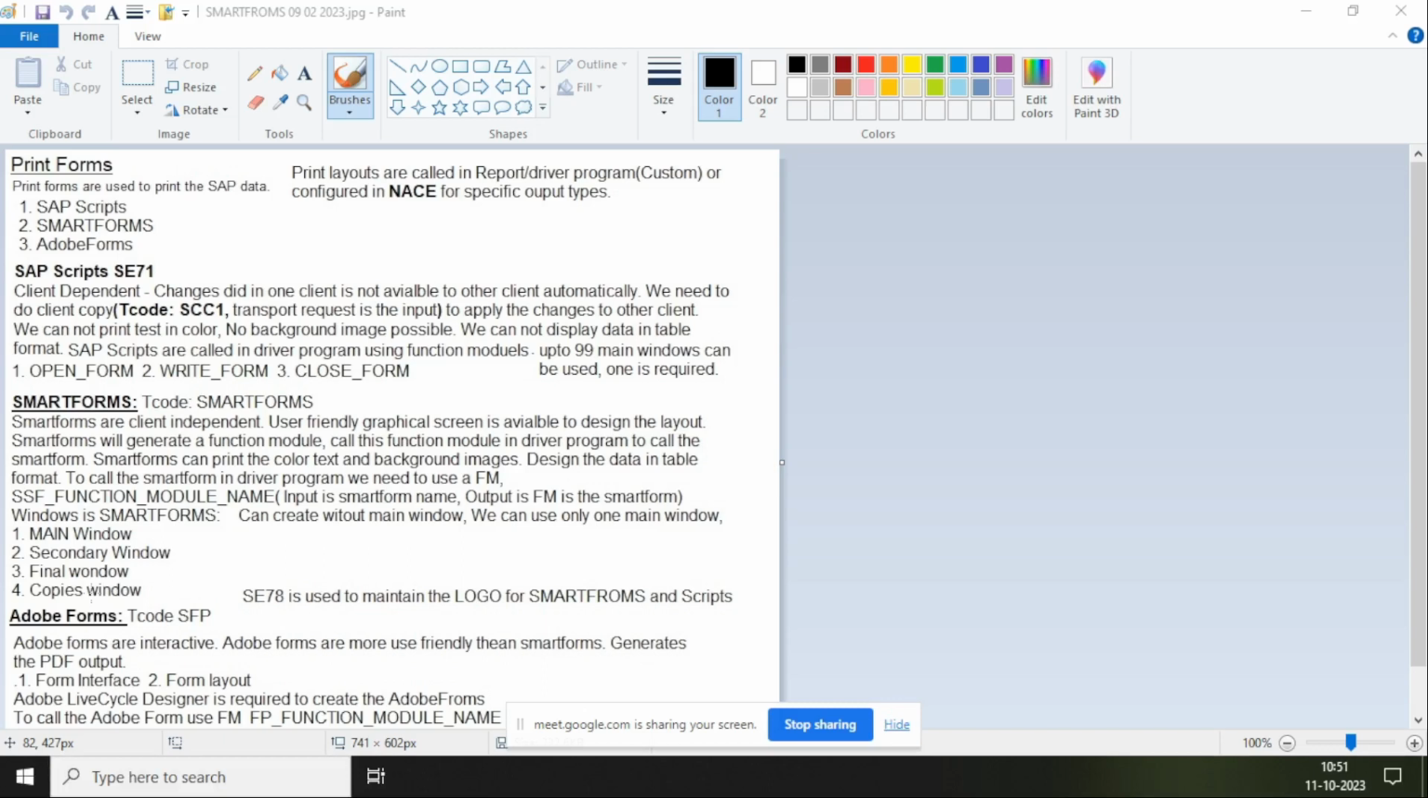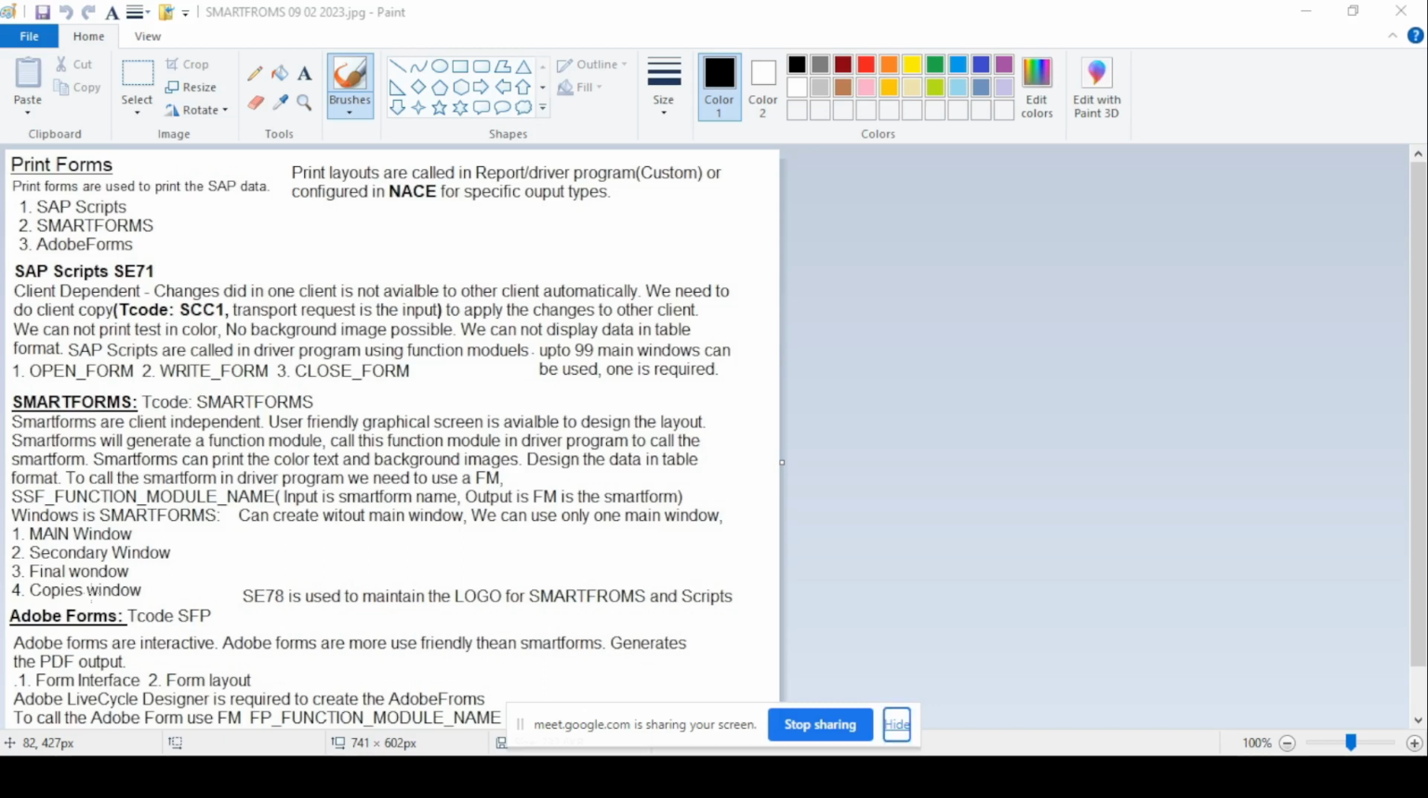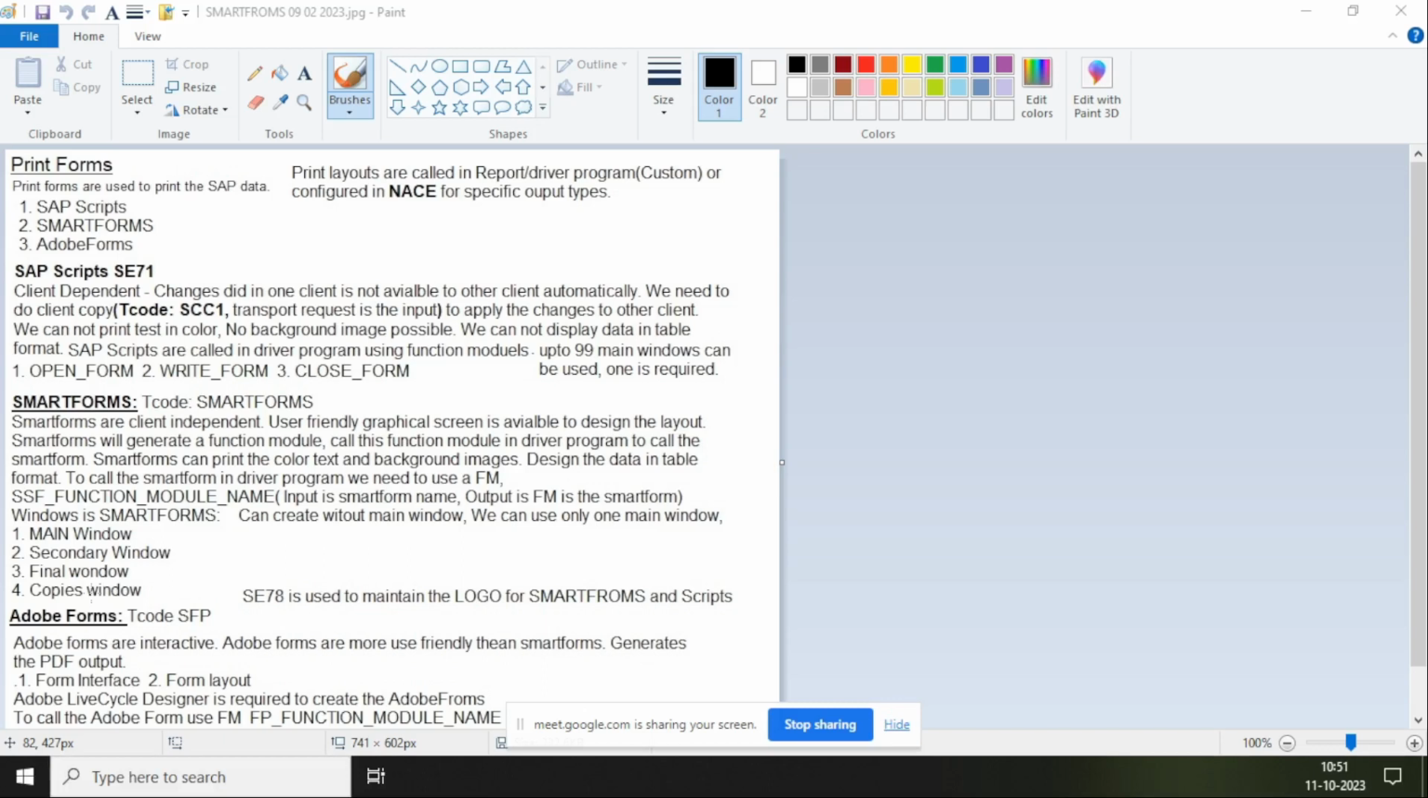For example, to display a logo, we use one window. To display an address, we use one separate window. To display the transactions, we use one separate window. So each window has its own purpose. If you take the main window, what is the property of the main window? The main window will automatically expand to the next page, depending on the data.